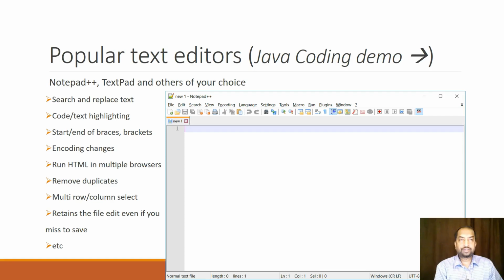Popular text editors: Notepad++, TextPad, and others of your choice, right? Search and replace of text is very much possible and very efficient in the text editors. Code text highlighting is very good. It highlights the start and end of the braces and brackets.